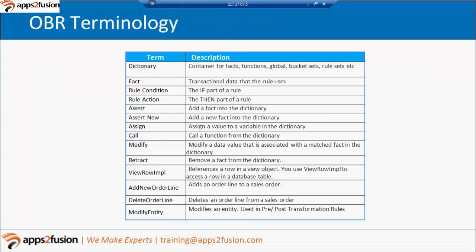And inside OBR, we have a lot of terminology. It looks clumsy, but we can try to understand what each term is. Some of these terms you have already seen in the earlier screenshots. There's something called a dictionary. A dictionary contains all your facts, functions, bucket sets, rule sets, and globals. All these things are part of your dictionary. You can consider the dictionary as a box which contains everything, the holder of all these things.